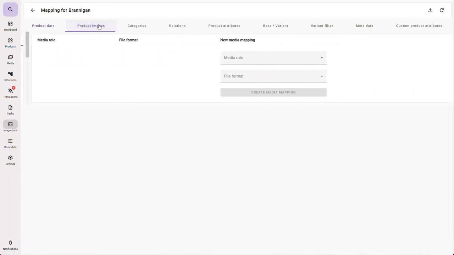Next tab, Product Images. Here, you link image media roles and formats to be transferred. You only need one media role. The first image becomes the main image. The rest go to the gallery.